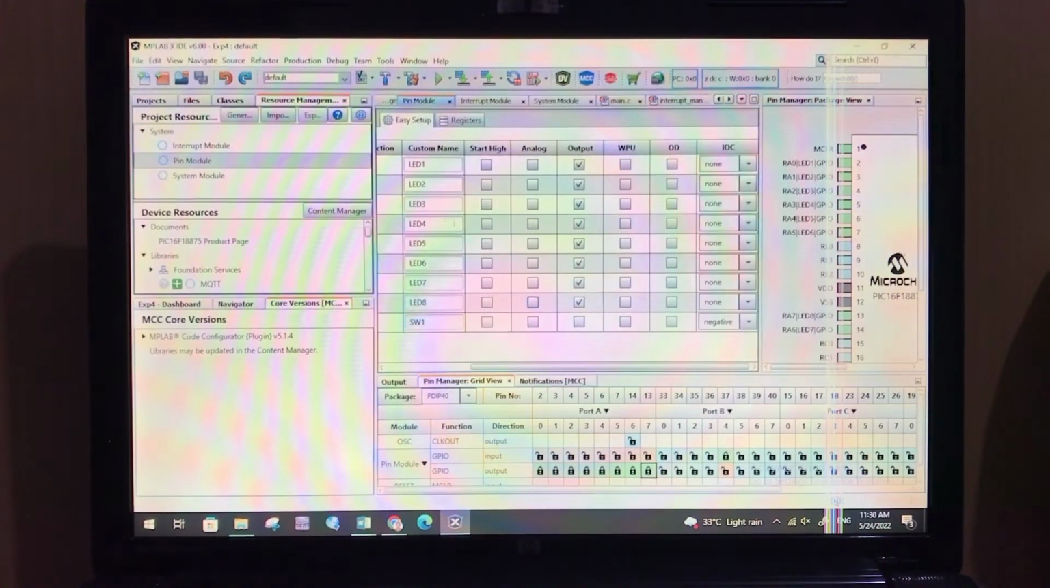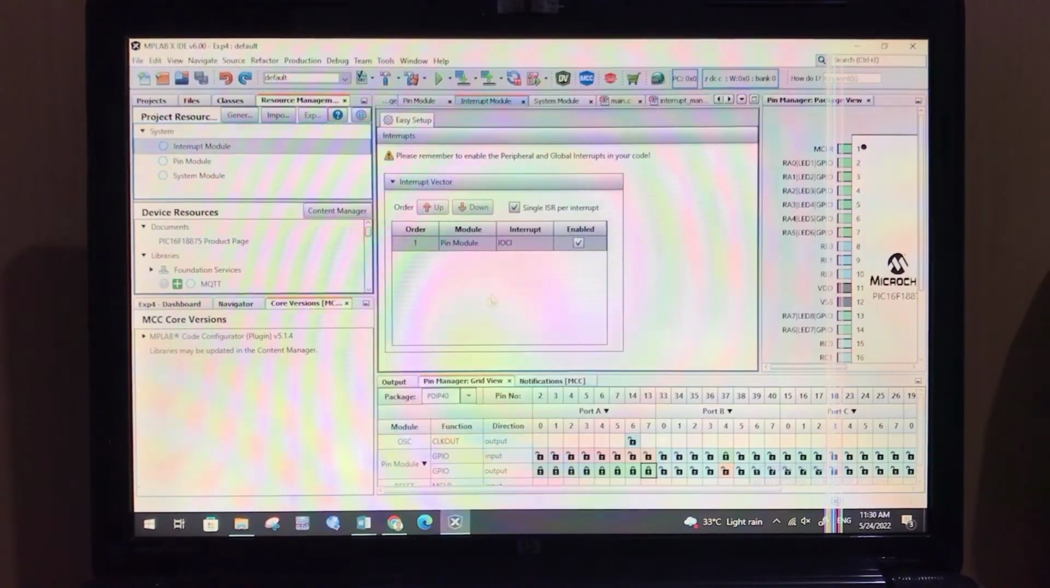In the pin module, I just rename everything from 1 to 8 to LED1 to LED8, SW1 at the very last. All outputs are on from 1 to 8, and the negative IOC was enabled in SW1. And check again on the interrupt module if this is checked and checked, and we can now generate.